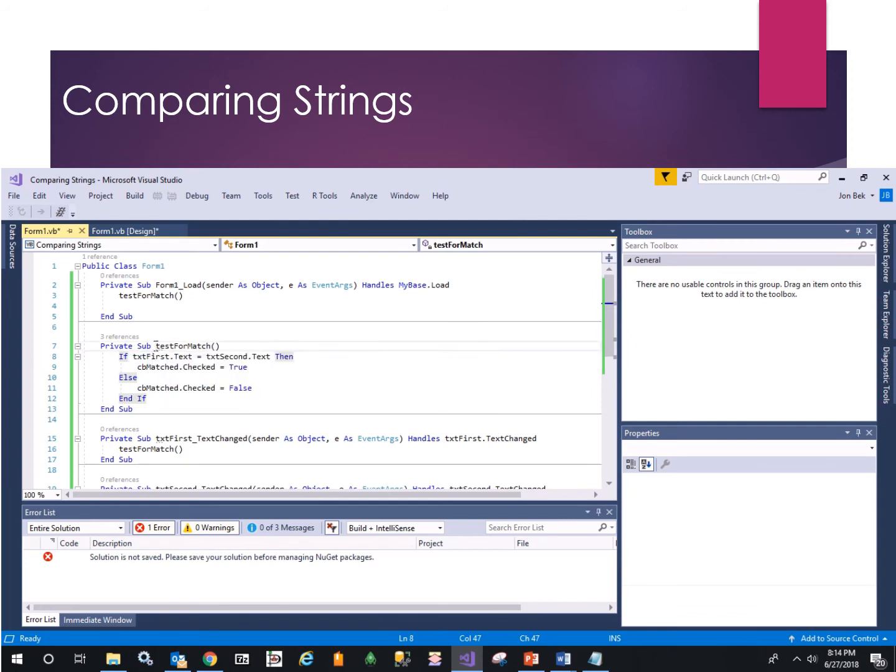So anytime we call this test for match subroutine, it's going to look at the text of the first text box and compare it to the text of the second text box. And we compare string values exactly like we would numeric values using the equal sign in the context of an if. So if tells us that we're not doing an assignment, we're doing a test of equivalence or comparison.